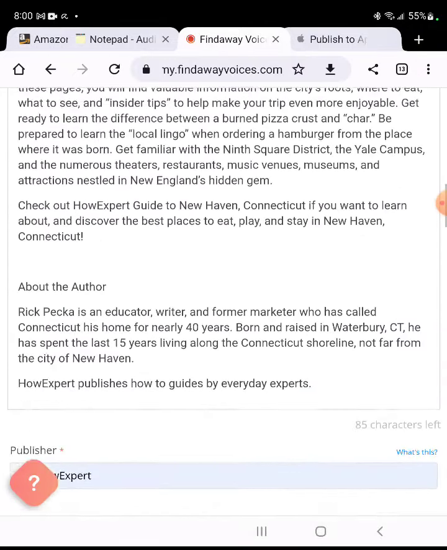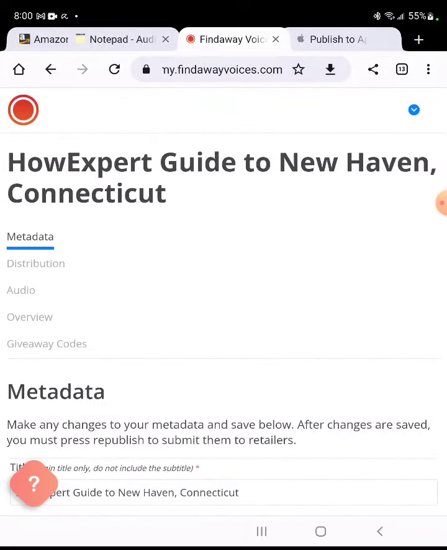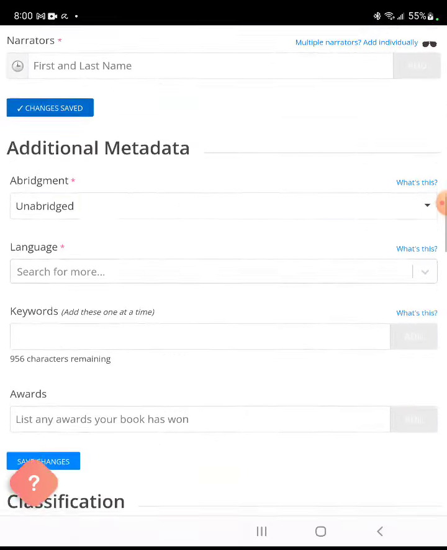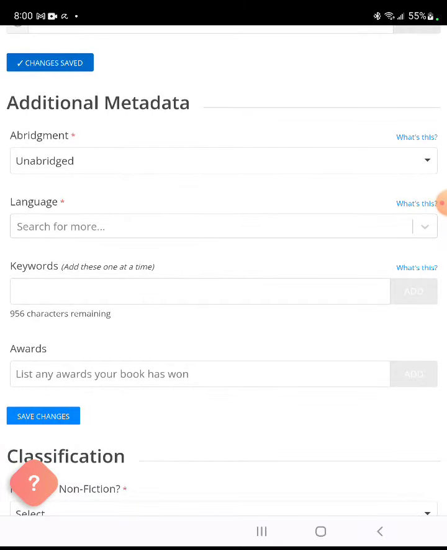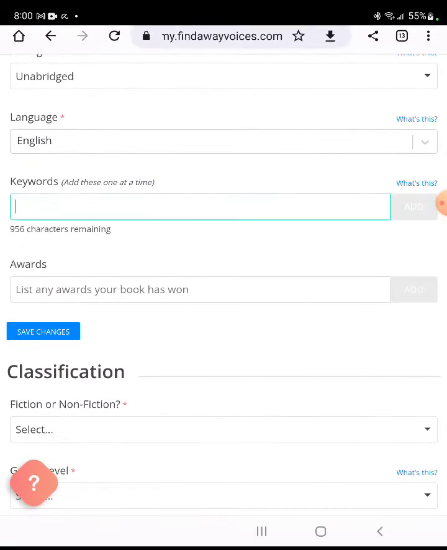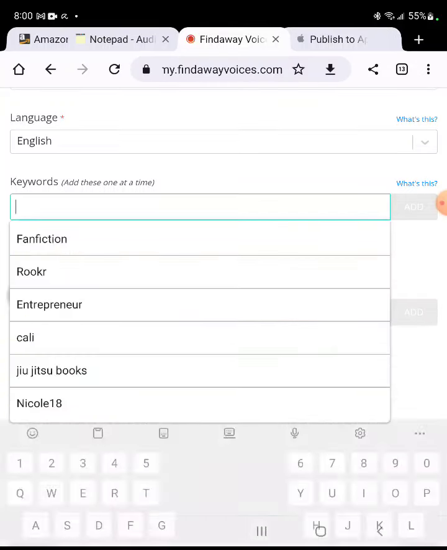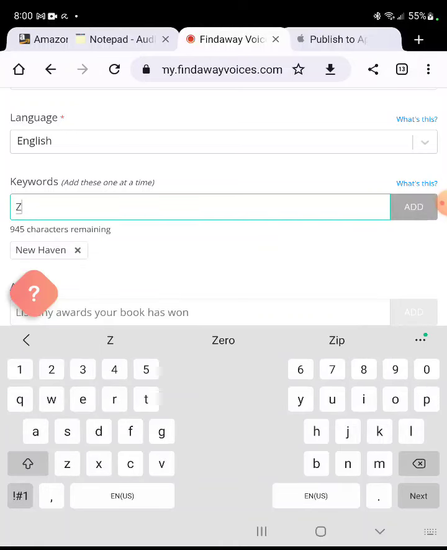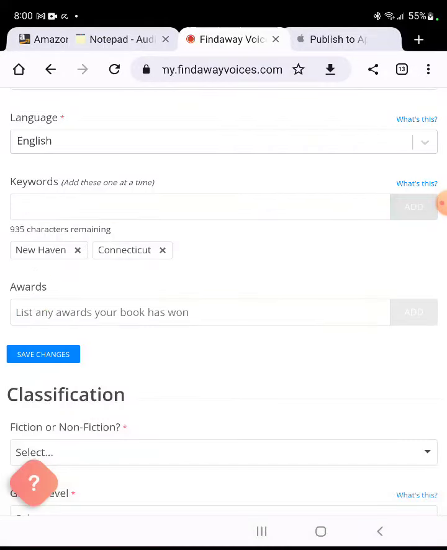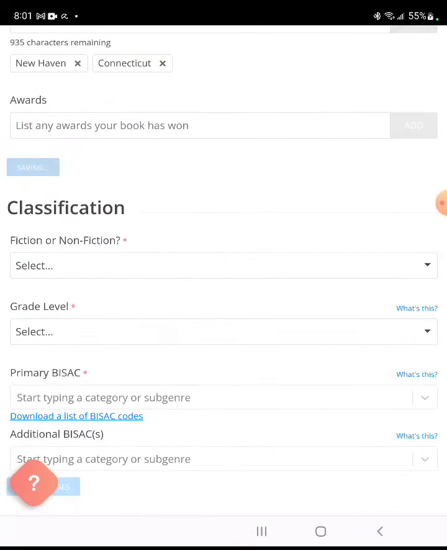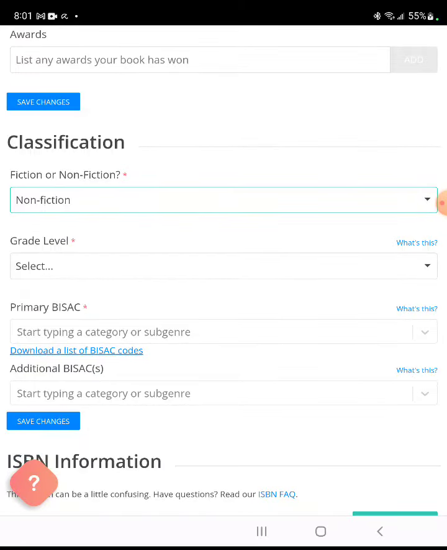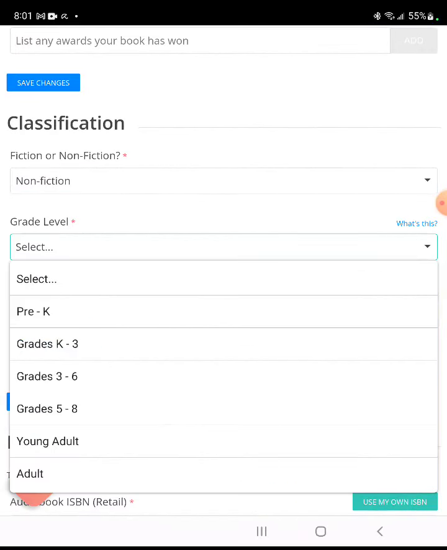Okay, just publisher details. Abridged or unabridged, language has to be English, obviously. Keywords, you have to put them in one by one. So, like New Haven, for example, you don't do it separately. New Haven, Connecticut. Okay? Something like that. Let me do just nonfiction. You could add more keywords, but for time purposes I'm just going to move along.